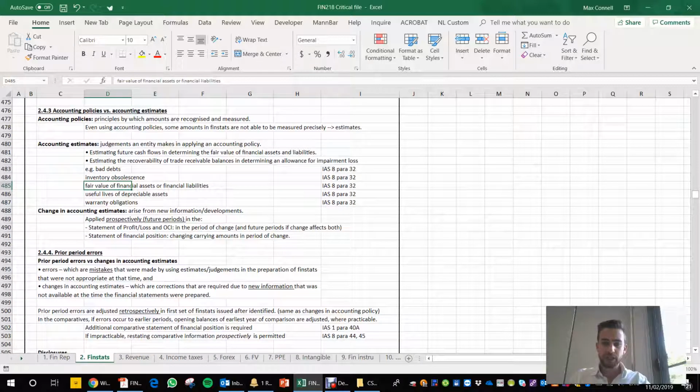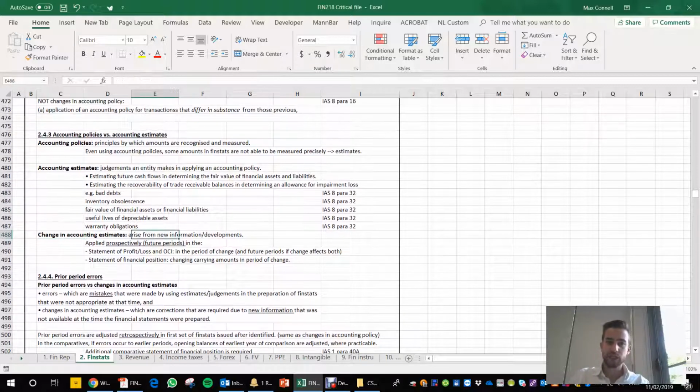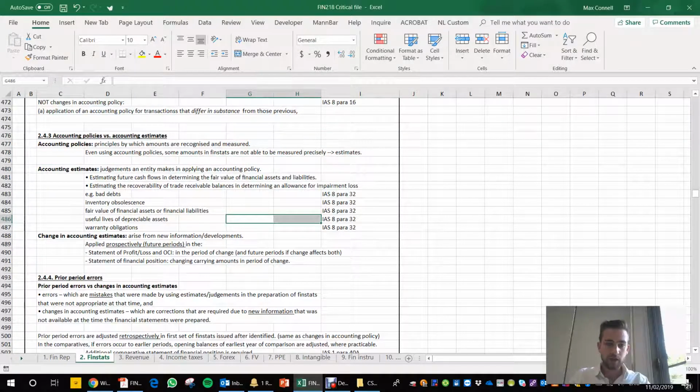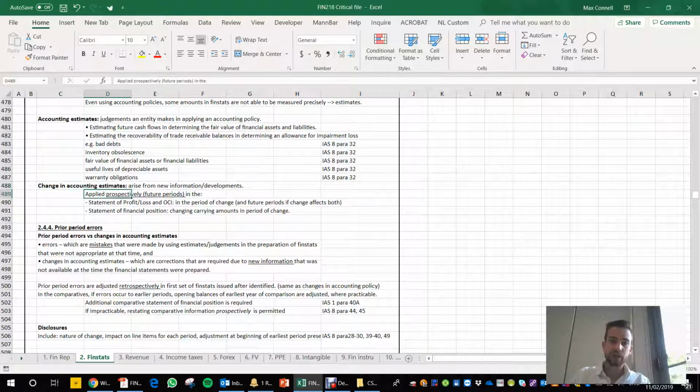So a change in accounting estimates is a little bit different to a change in accounting policy. A change in accounting policy is usually retrospective. A change in accounting estimate is applied prospectively, so future periods are changed. It impacts the statement of profit and loss and OCI in the period of change, and the statement of financial position in the period of change.